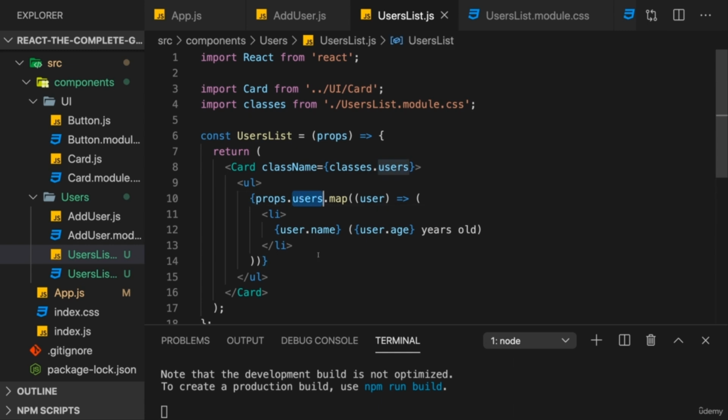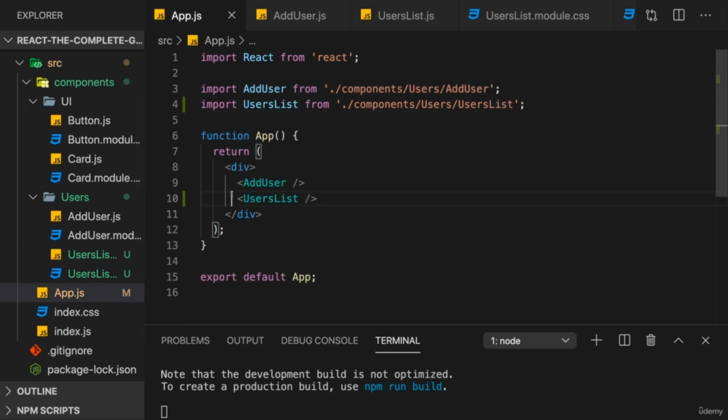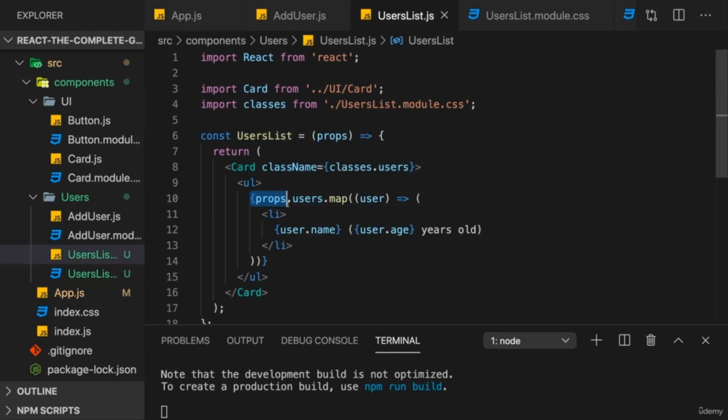Now, why is users undefined? Because in the place where we use users list, so in the app component, we're not setting that users prop. Keep in mind, I'm extracting users from props. So I expect to get that users data, that array in the end, on a users prop on my users list component. So when I use this component in JSX, when I use it as a regular HTML tag in the end, I need to set that users prop. Or I need to include a check here where I check whether it's undefined and I don't even try to map it. That would be an alternative. But here I of course always want to set it.